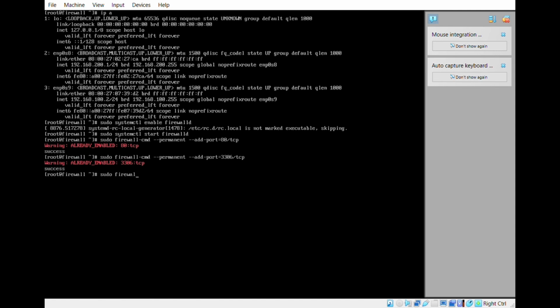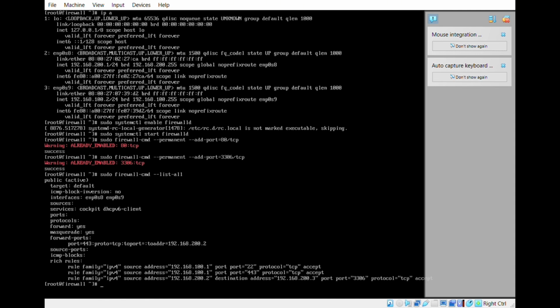After completing all the configuration, we need to check it. We list all the current firewall rules, including open ports and active zones, by using this command, sudo firewall-cmd --list-all. For me, it's very useful to verify whether our rules will act correctly or not.